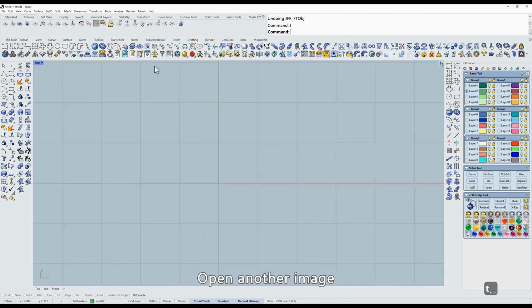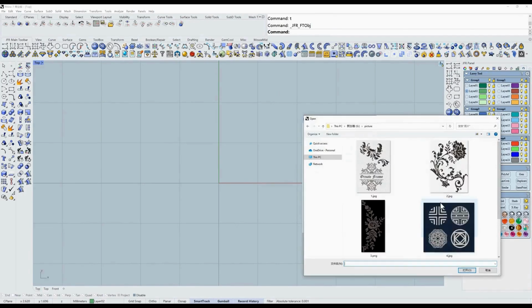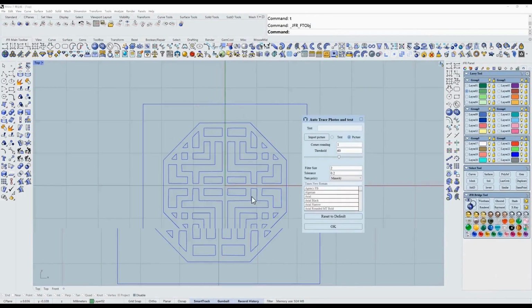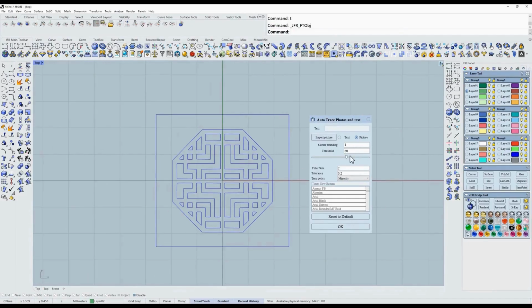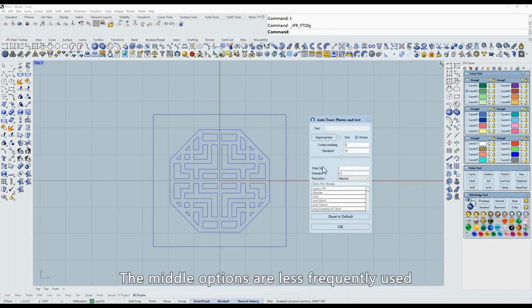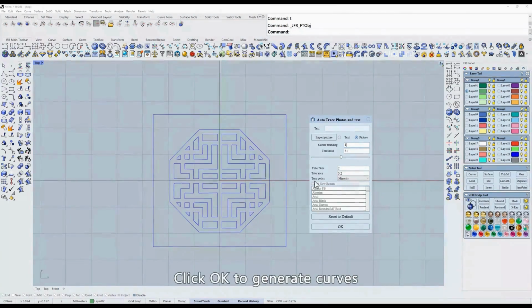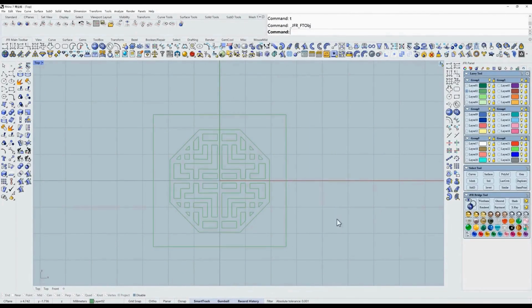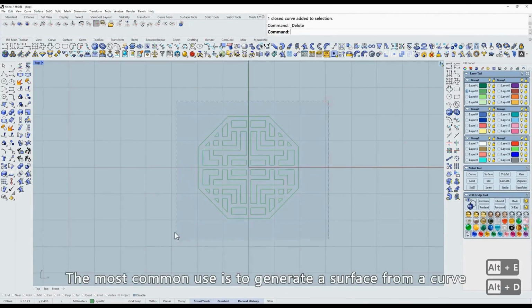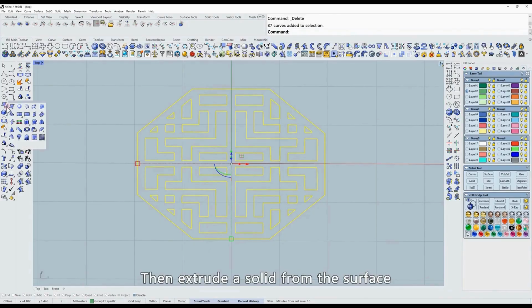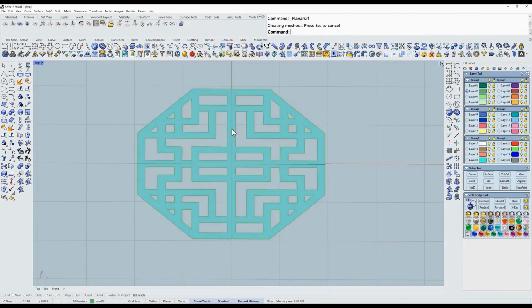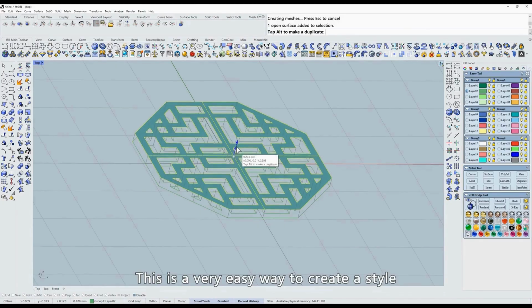Open another image. Fine-tune curves. This controls the strength of the rounded corners. The middle options are less frequently used. Click OK to generate curves. The most common use is to generate a surface from a curve, then extrude a solid from the surface. This is a very easy way to create a style.